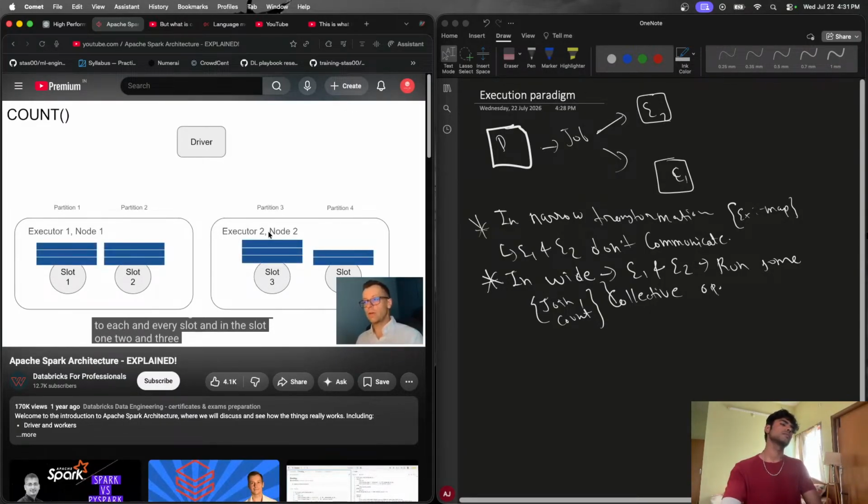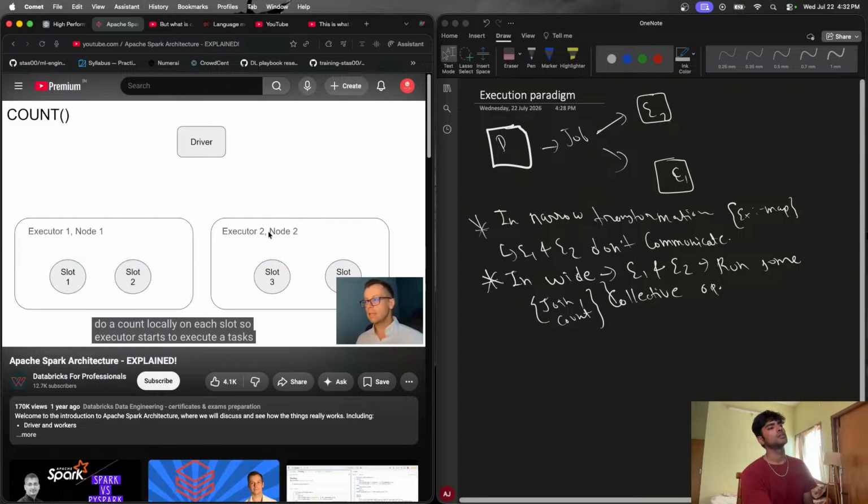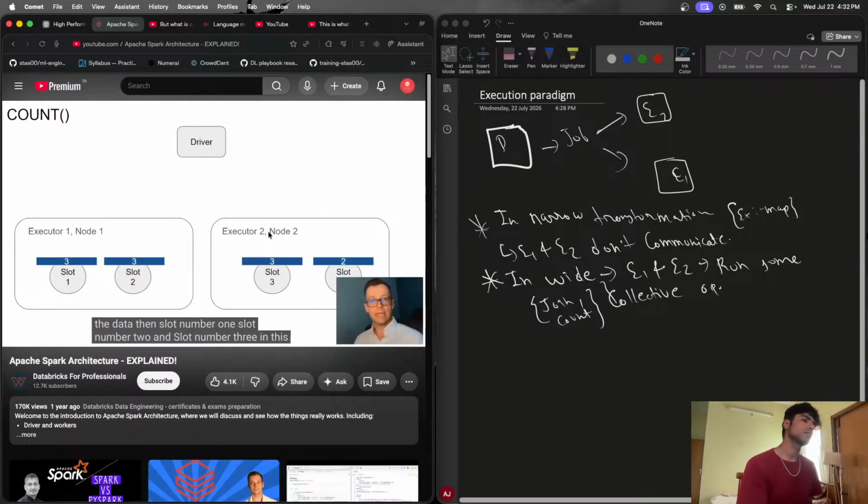In slots 1, 2, and 3, we have a similar amount of data. In slot number 4, we have less data. This is a normal situation. Now, the first task will be to do a count locally on each slot. The executor starts to execute the tasks, and slot number 4 will finish first because it has the smallest amount of data. Then slot number 1, slot number 2, and slot number 3. In this case, all the tasks were successful. It can happen that some tasks will fail, and the driver will need to reassign a task to another slot. But in our case, all the tasks were successful, and we are halfway done.